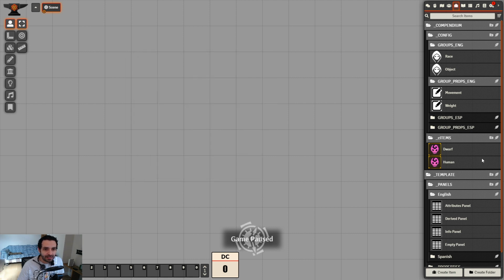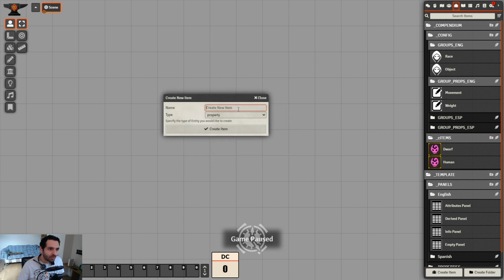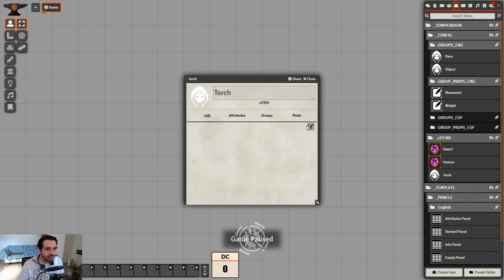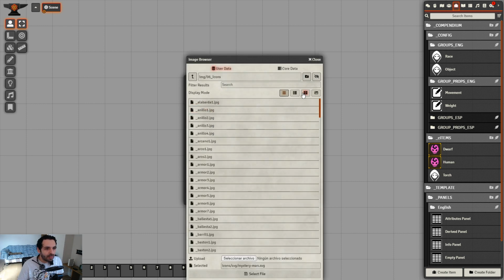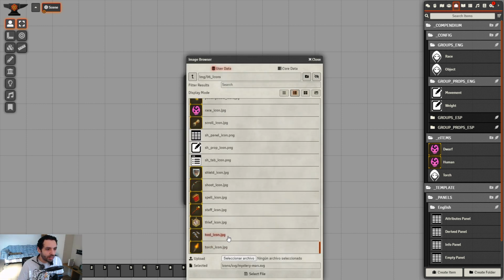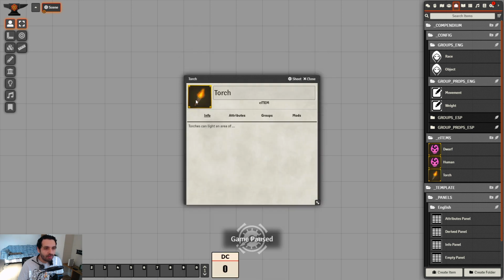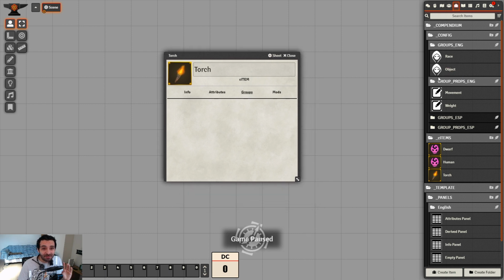Okay, this is fantastic. Then let me create a couple of cItems. I'm going to create torch. This is a cItem, and we can write here, torches can light an area of blah blah blah. You can write whatever. Let's do this in a cool way. Torch. Wow, nice. And let's first add the group. Never forget to add the group. It's something that happens frequently.